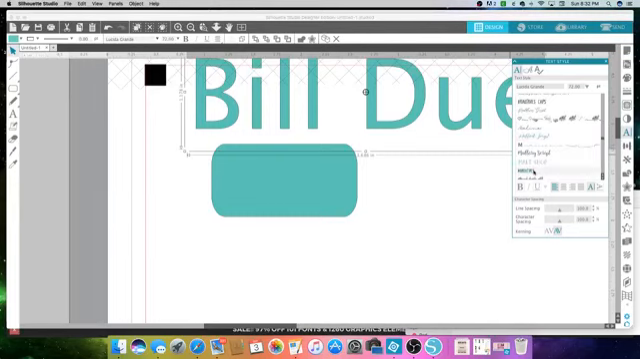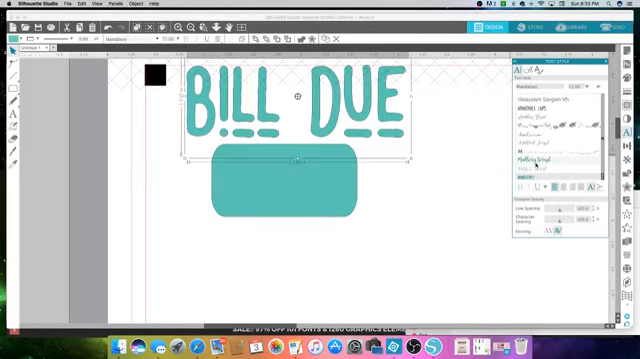Okay, so pick a font, whatever font you like. You can stick to a font with your kit, or you can mix up your fonts, depending on what you want to do. That's kind of a fun one. The nice thing about this is we're going to print it. We're not going to cut it, so it can be kind of a choppy font.